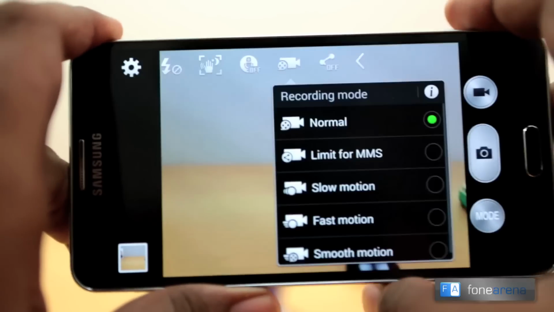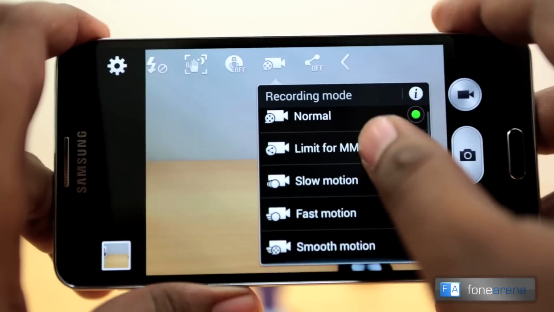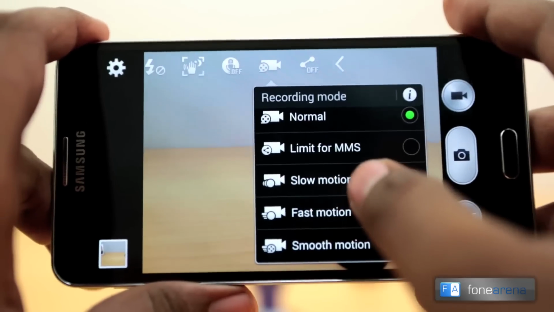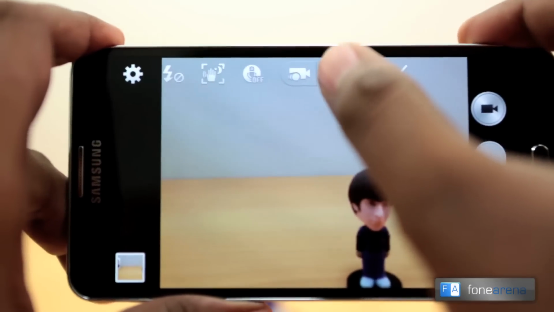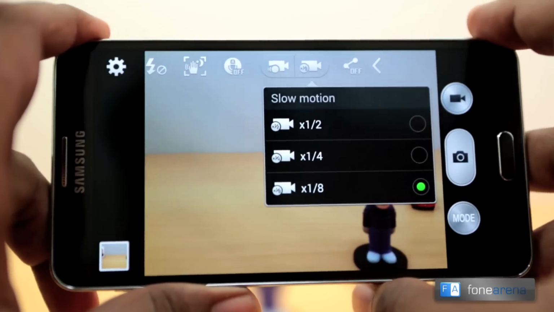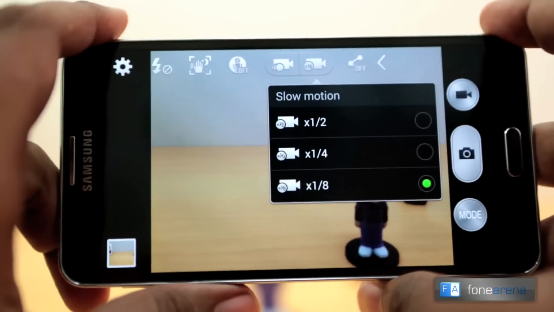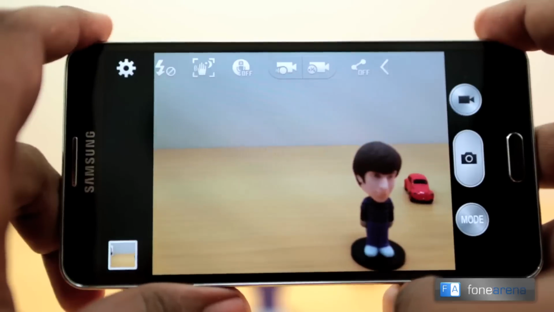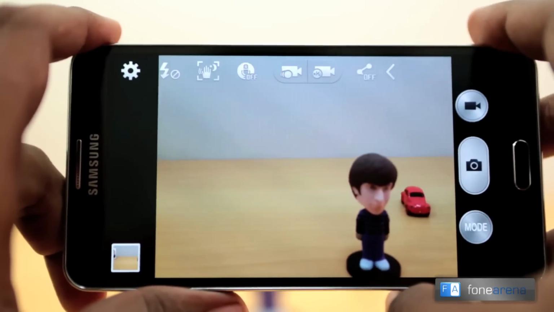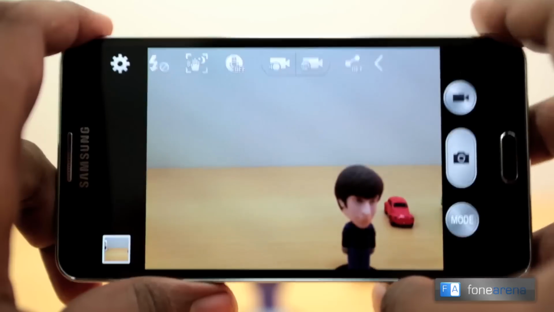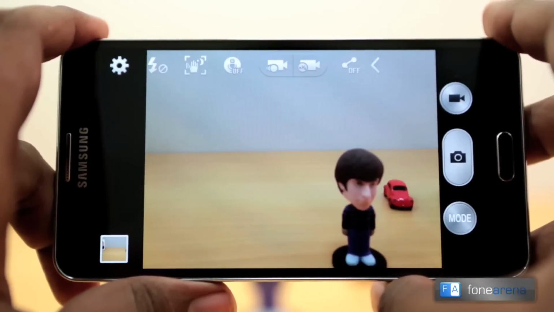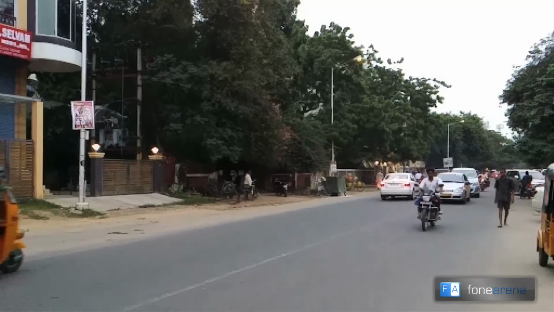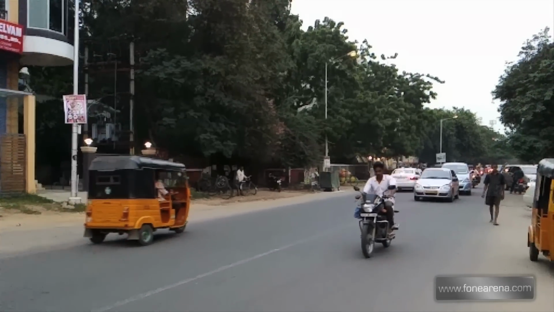You can set the resolution inside the settings as we showed you earlier, but there's also slow motion, fast motion and smooth motion. So this device has support for 720p 120fps slow-mo videos, which is the same as the one on the iPhone 5s. So selecting 1x4 will enable you to take 30 fps videos downsampled from the 120 fps video, which will make it look like slow motion. So what I'm gonna do is show you a camera sample with 720p 120 fps.